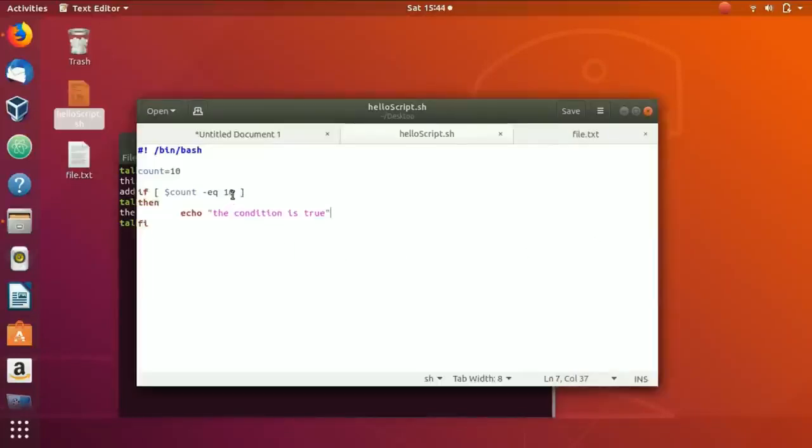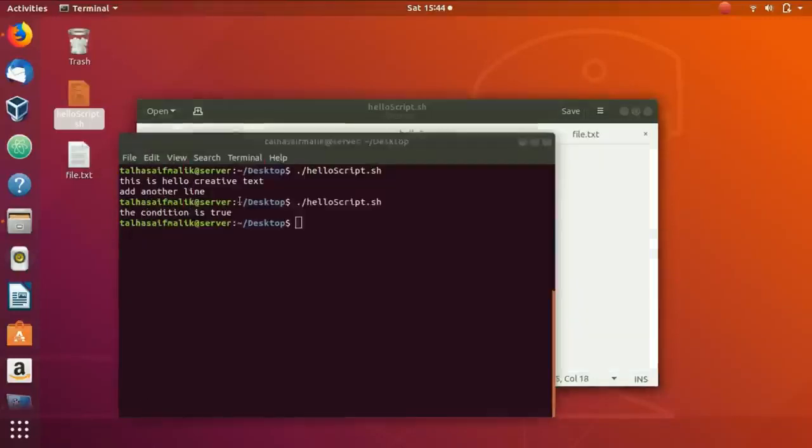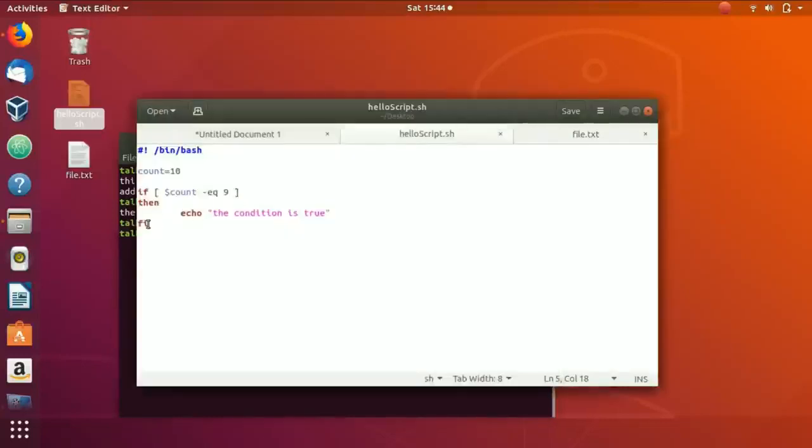So let's try to change this. Let's make it false on purpose, so equal 9. If we save it and try to run our script again, you can see that it does not give any output, and the reason is that we do not have an else block, right? The program doesn't know what to do if the condition is false.